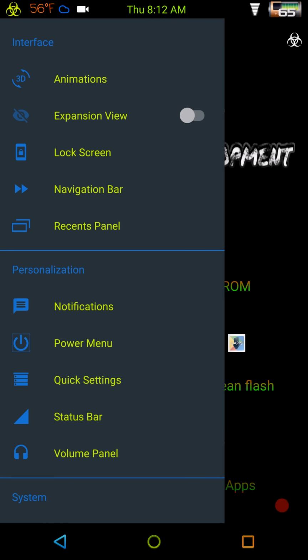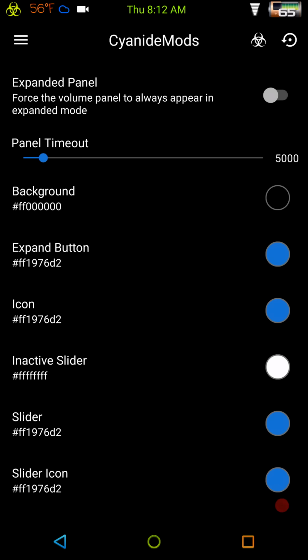Let's see. Volume panel. Again, color's the theme here, guys. You can go crazy with the colors. That is the settings under the volume panel.